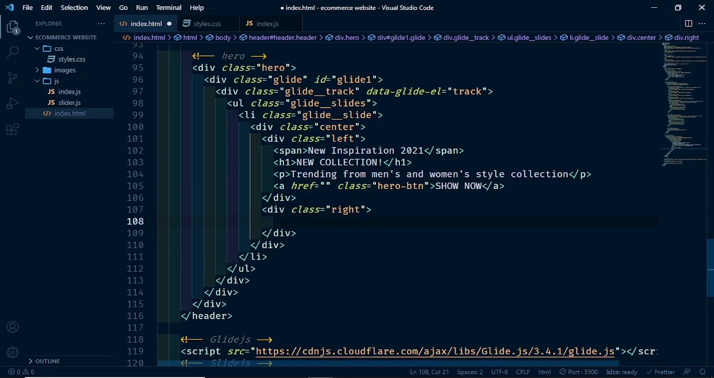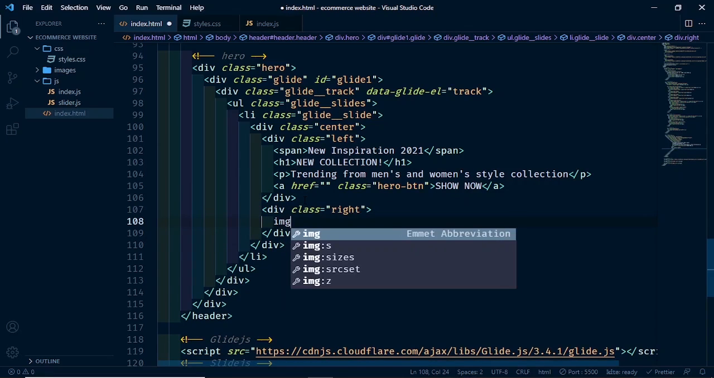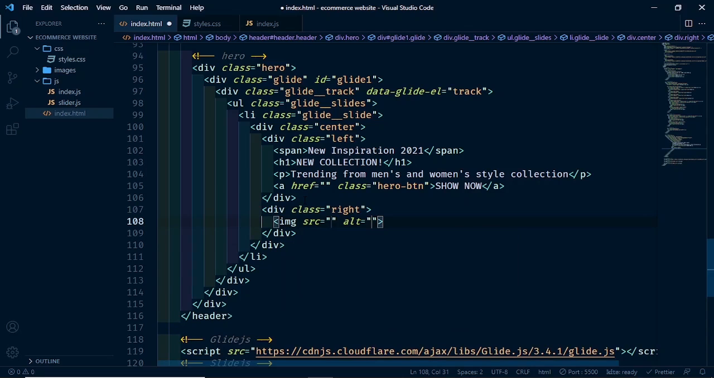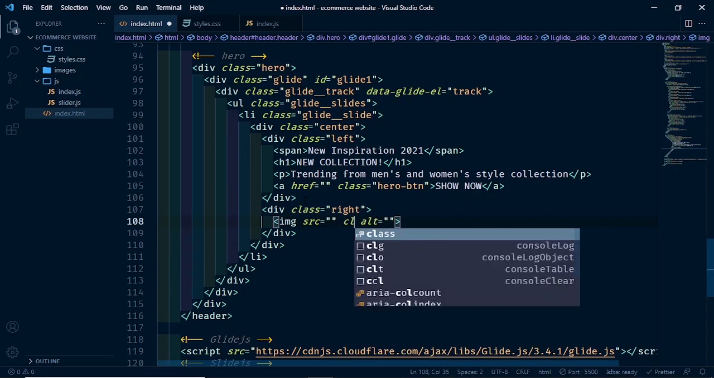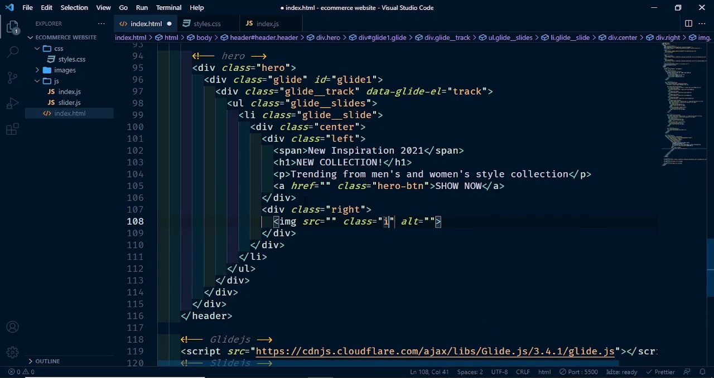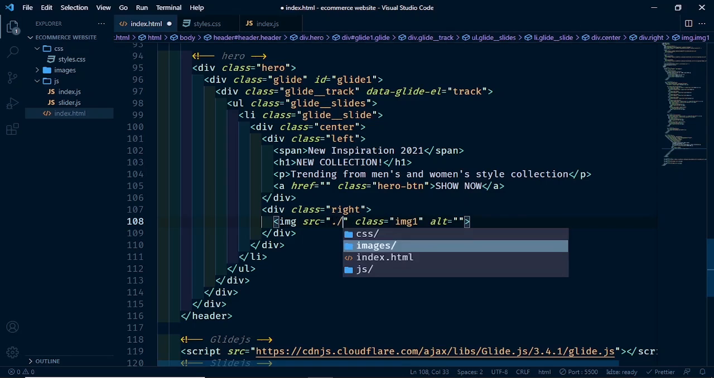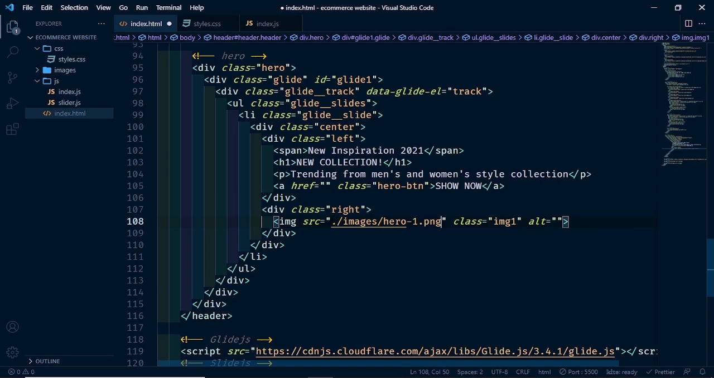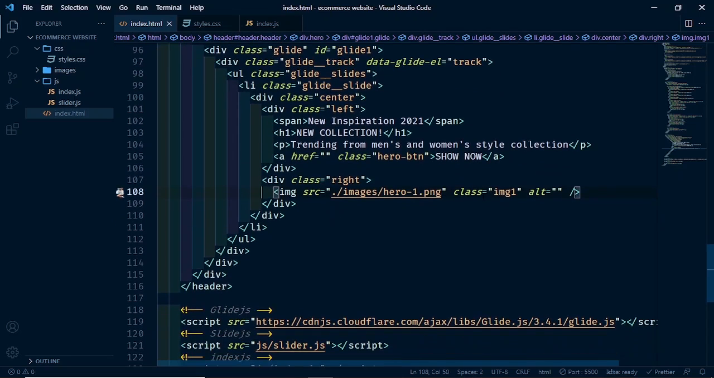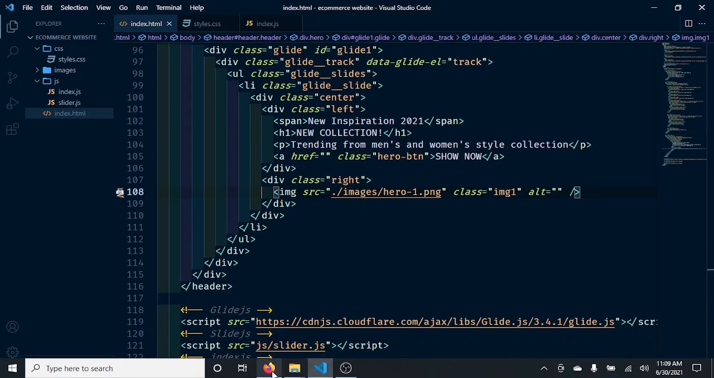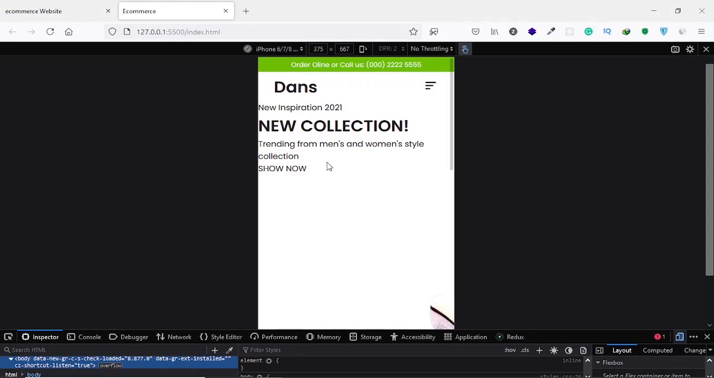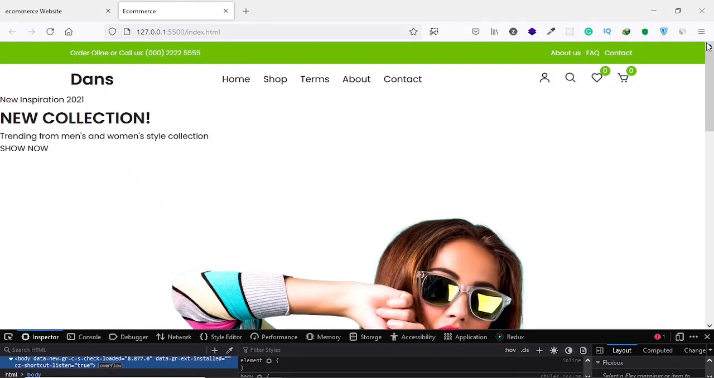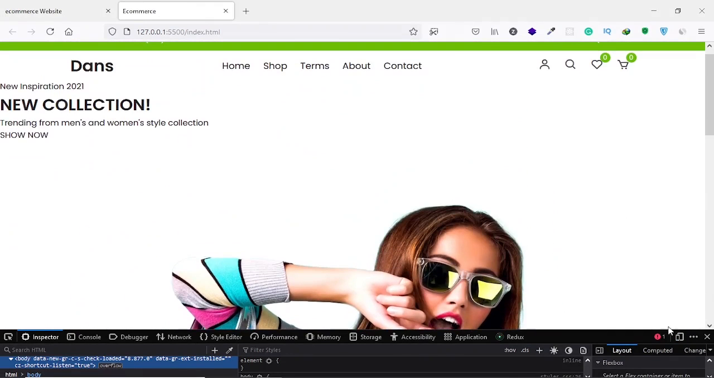Let's save this, and after the left div, let's have another div with a class right, and within the right div, let's start with our image. So image, let's give it a class of img1. Then the src, let's go into our images folder and let's search for hero1.png. So let's save this and go to our browser, and this is what we have for now.